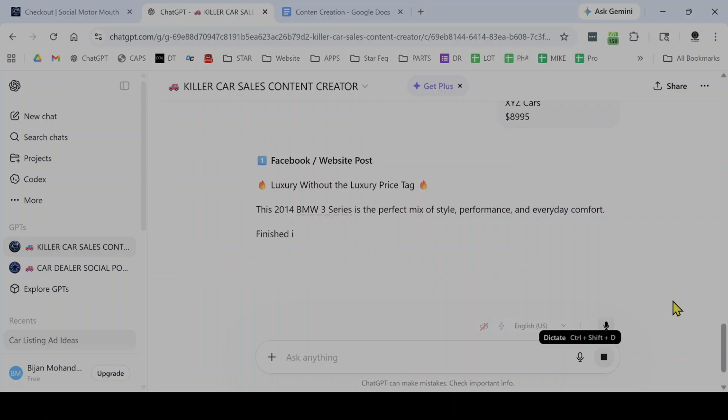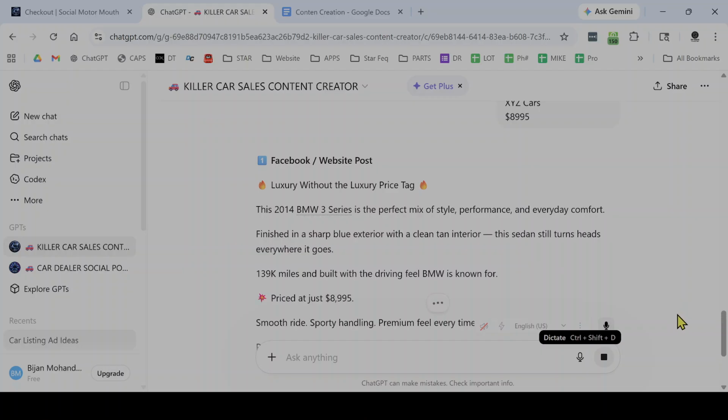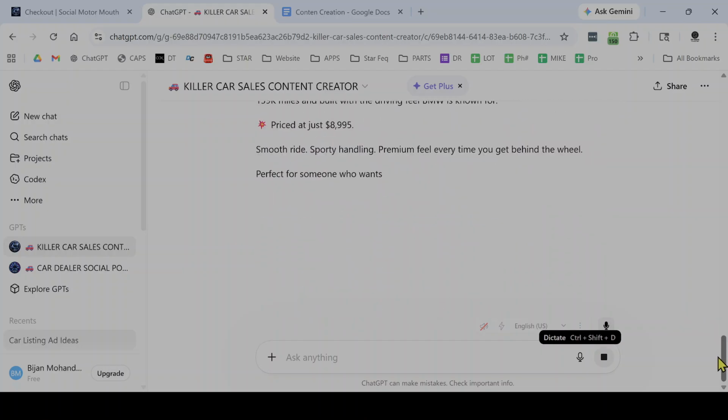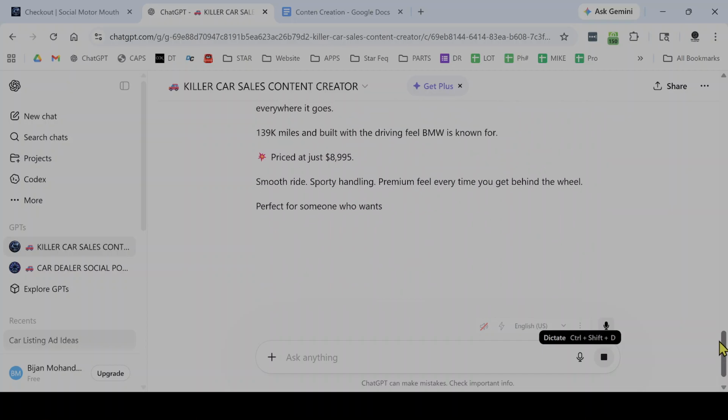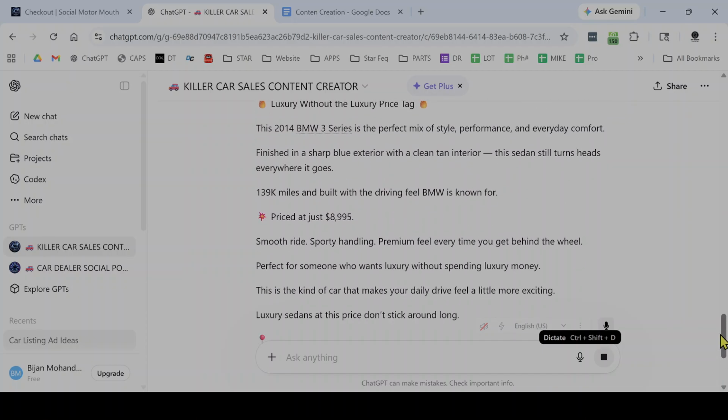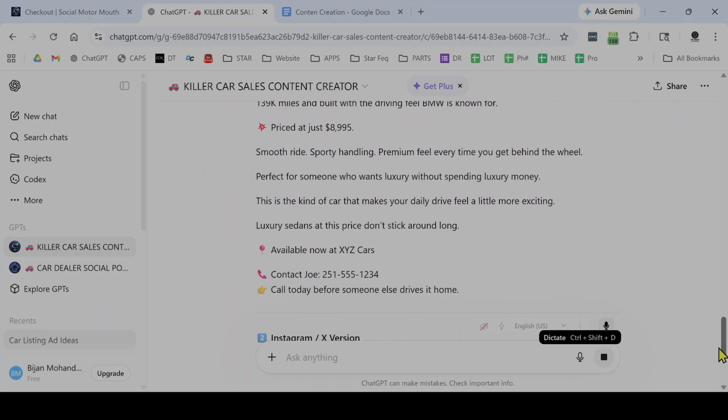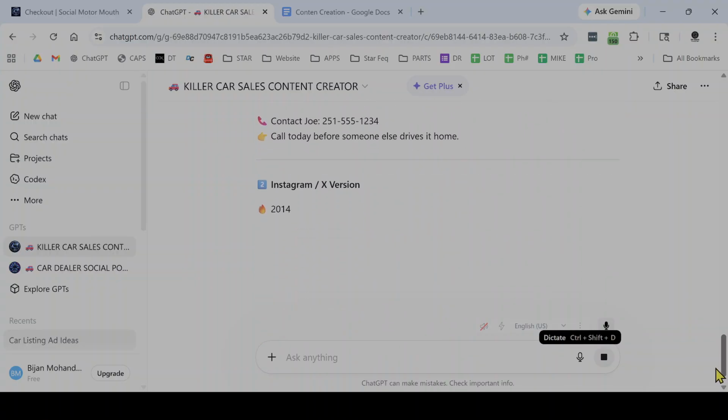So as you can see, it's going to give you a... Computer's a little slow this morning. So it's still thinking, producing all the stuff for you. But as you can see, it doesn't take you but a couple of minutes to create posts for your website.